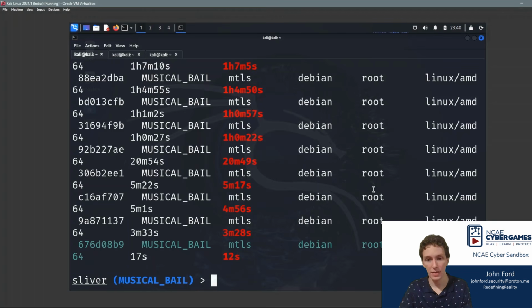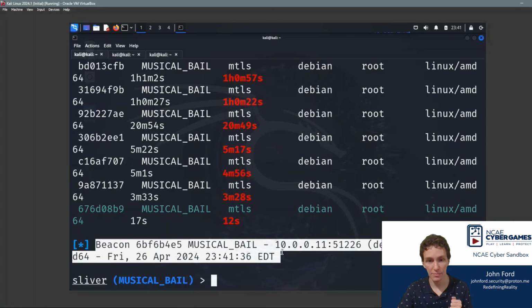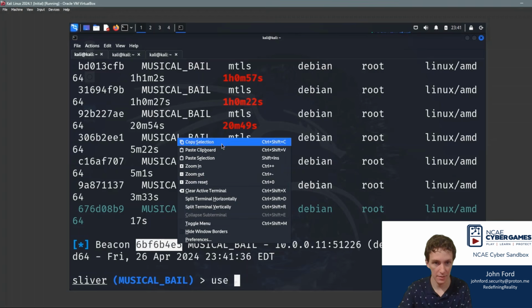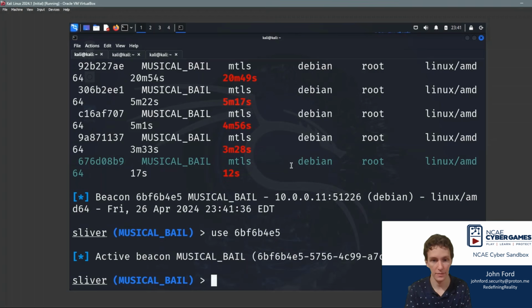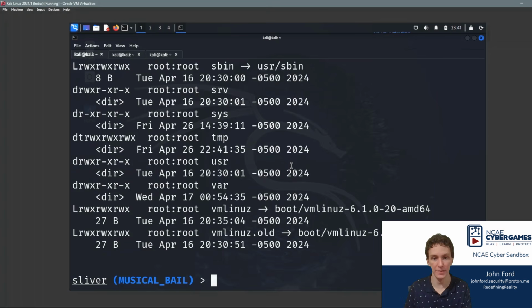Right? And then I'm going to fast forward to when the machine reboots, and I'll show you that we actually received a connection back to our attacking machine. Now that my machine has rebooted, you see that I got a beacon back. And if I try to interact with it, you can see that, again, I can run commands on the target.